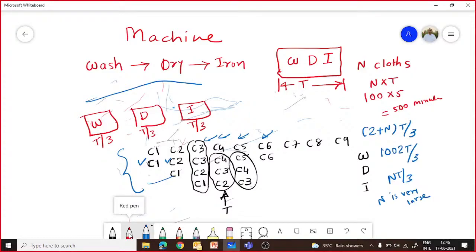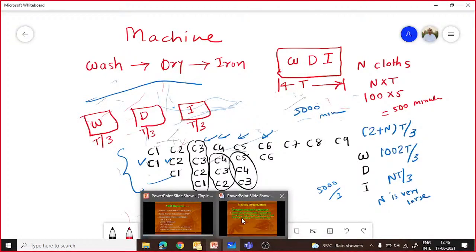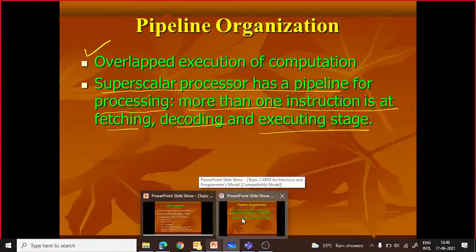So in this case, let's say 1000 cloths are there, then it requires 5000 minutes. But in this case it requires approximately 5000 by 3 minutes. So your total time will reduce. I am not getting feedback, so I assume that you understood it. Okay.